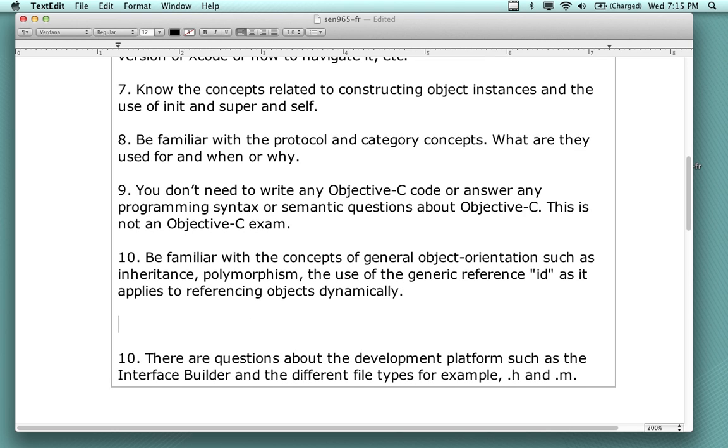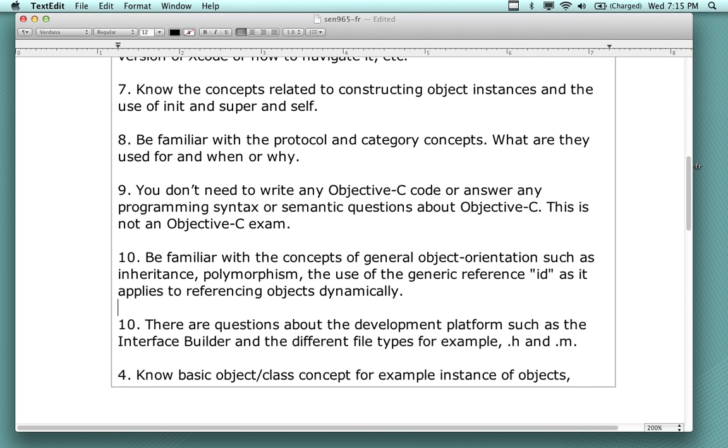Stop me if, as I go through this, something doesn't make any sense to you as well. So there are questions about the development platform. Let's see. Questions about that. I just want to get through the second page here. Let's see. Did I say anything about initializers yet? Yeah, I think I did. So that was page 2. Page 3. Protocol question. There's 2 protocol questions. Interesting. There is an interface builder question.